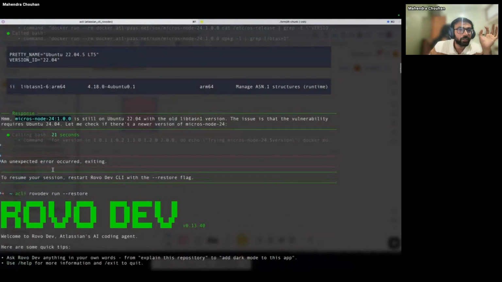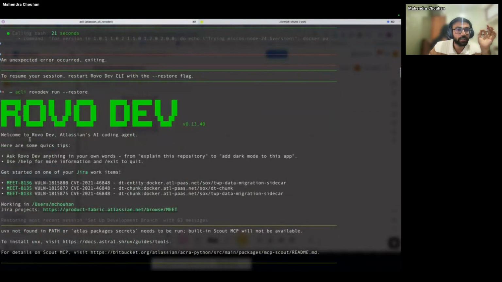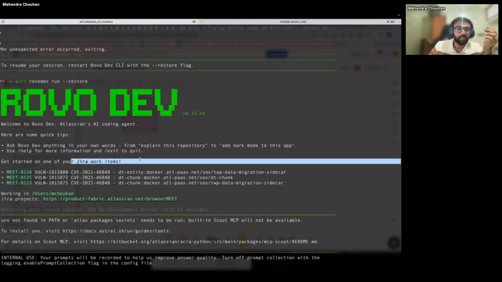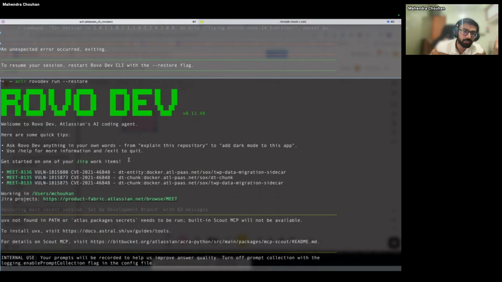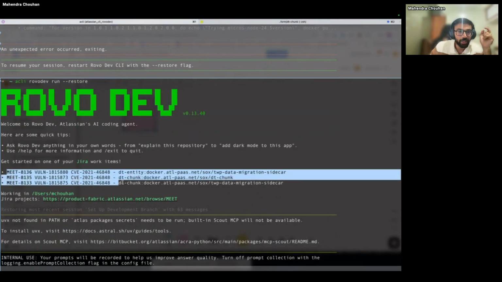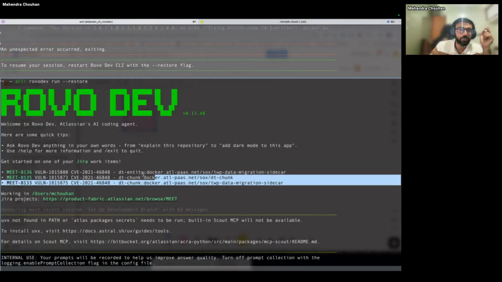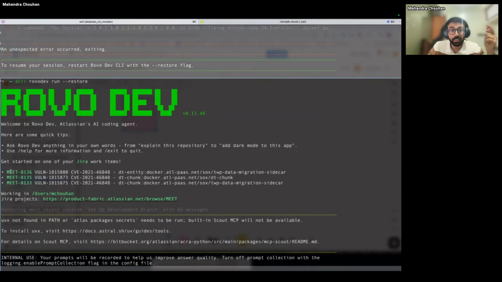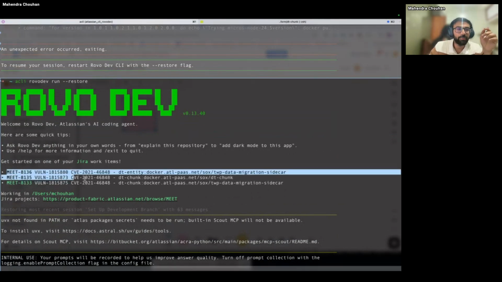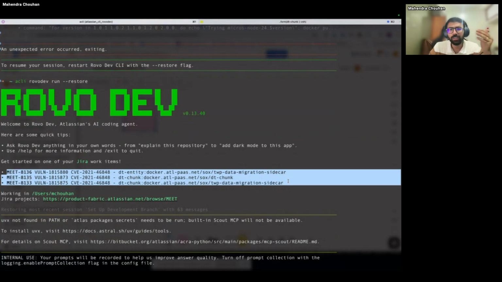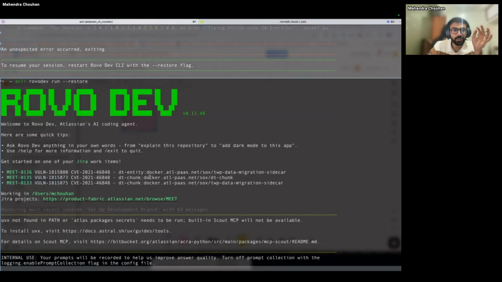So we will start with the first thing. Whenever you start with the Rovo Dev CLI, again, this is a command line interface, it can integrate with your Atlassian products very well. For example, as I logged in, it identified the tickets that are assigned to me. I had a few tickets assigned yesterday around fixing some vulnerability issues in the service that my team owns, and these are some of those tickets.